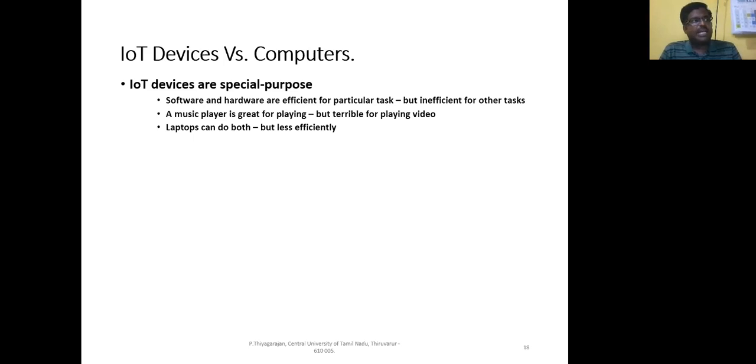So the main summation here is that IoT devices are very specific, designed for a very specific purpose, whereas a computer is very generic purpose. It can do anything which comes its way.